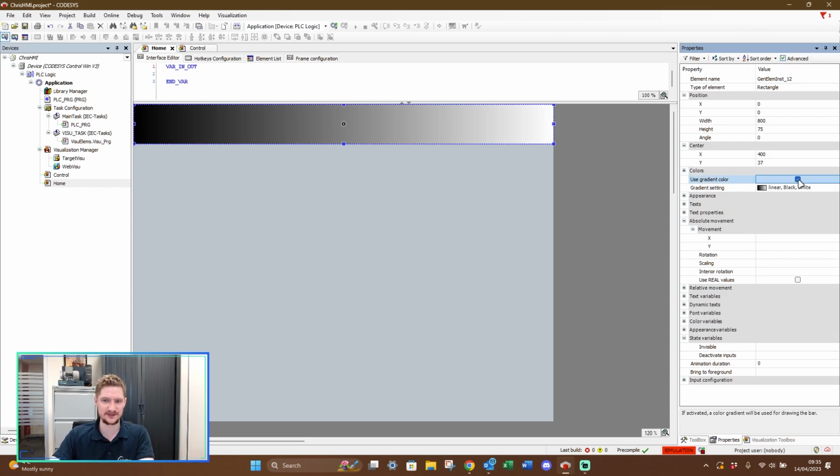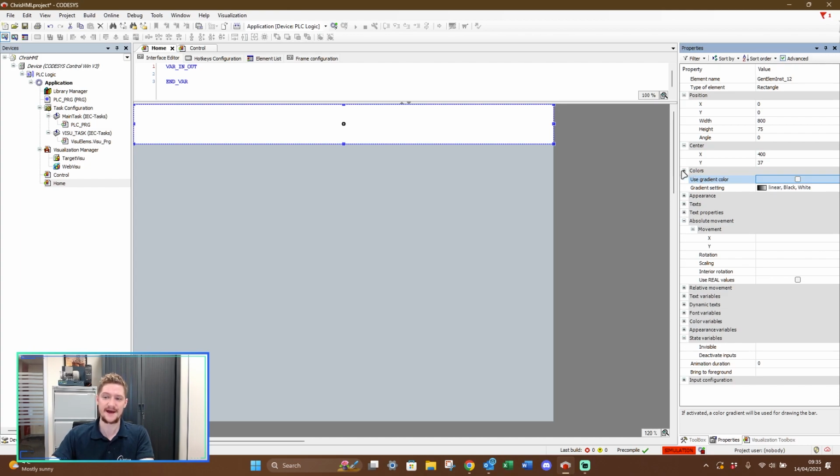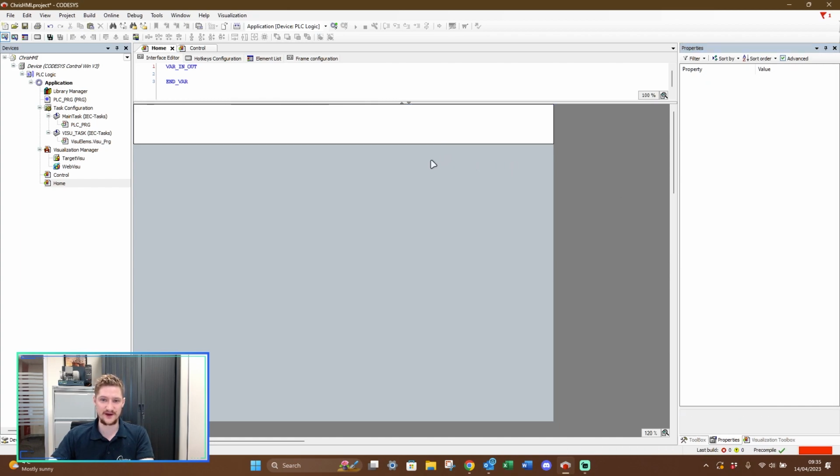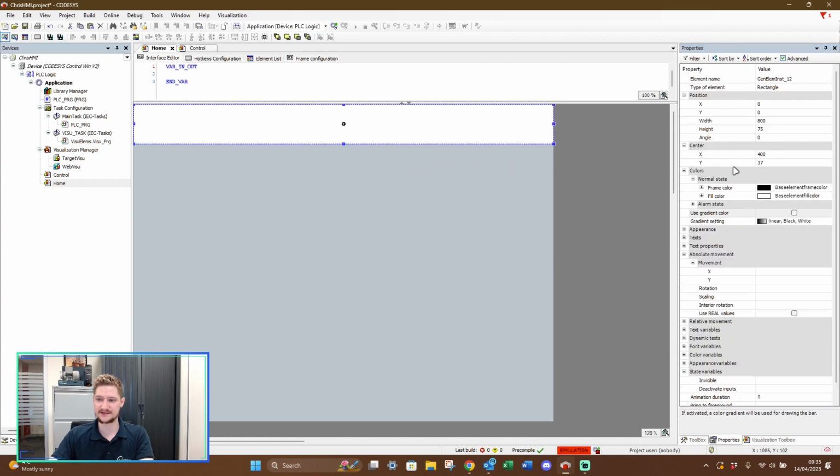Using gradient colors, I don't want that, I just want a solid color. Expand the colors folder and then expand normal state. Fill color and frame color. Frame color is this border around the rectangle, fill color is the color inside.